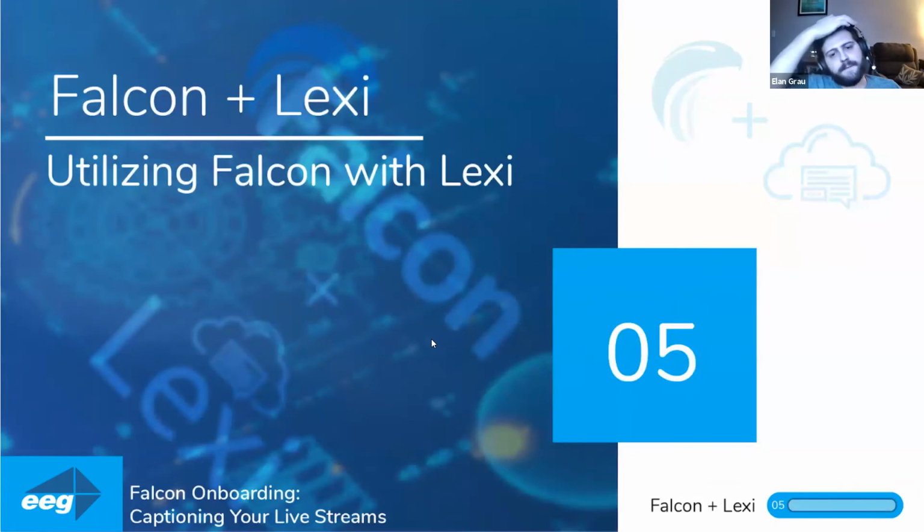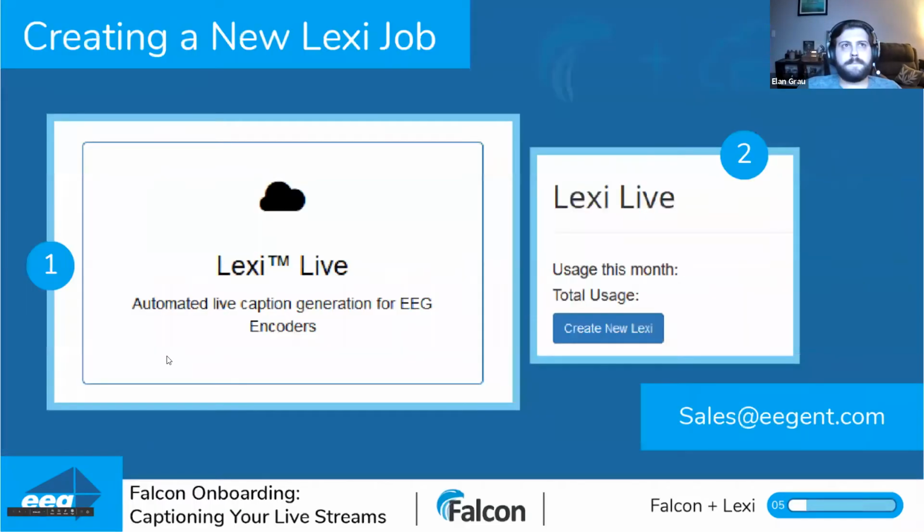Earlier, I had mentioned that Falcon and Lexi can work hand in hand for a fully automated captioning delivery. Here's how that setup works. If you've already signed up for a Lexi subscription and you've added Lexi as the captioning agency for your stream, on the EEG Cloud dashboard, you're going to want to go over to the Lexi tab and create a new Lexi job. If you're interested in a new Lexi subscription, feel free to contact our sales department.